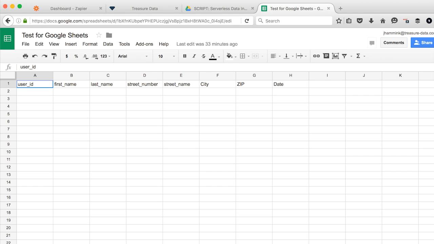So to get started, let's set up our Google Sheet. Here we've created a sheet called Test for Google Sheets, and we're looking at Sheet 6. Now, to integrate your data into Zapier, you need to be sure that you have a header row specified in your Google Sheet. So what we're going to do is create a table in Treasure Data where we can import the data.